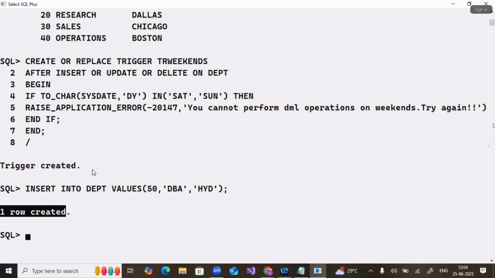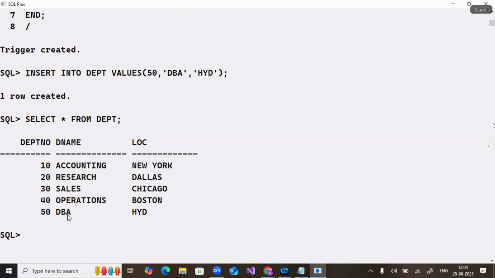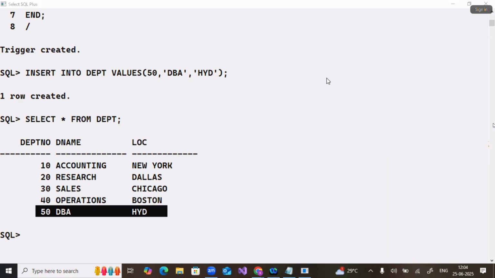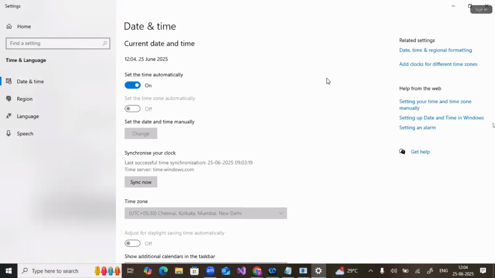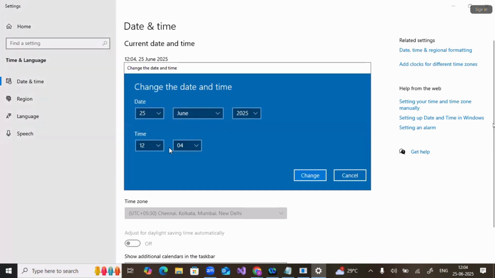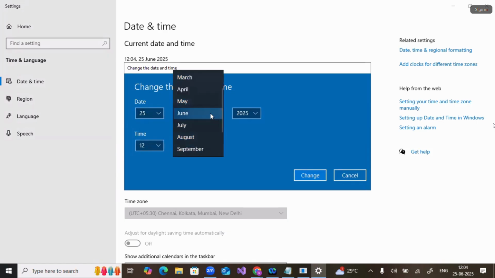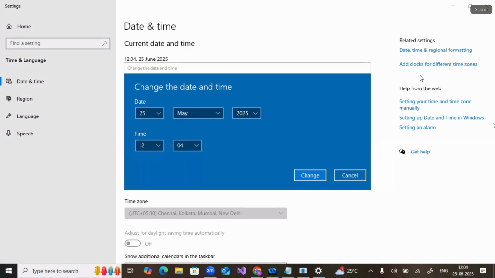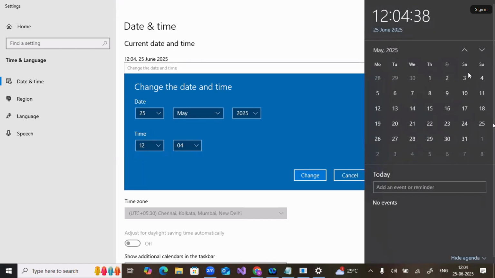But sir, allowed and allowing data, let you come back and see your DEPT. Okay, fine, sir. So successfully allowed. But now for our understanding, this change I'm doing just for teaching level; in real time you can't do this. So now I just turn off here and change my day. For example, I will take May. In May month, May is a past tense. Saturday, Sunday: 3, 4, 10, 11, 17, 18, 24, 25, and 31. So anything you can take.